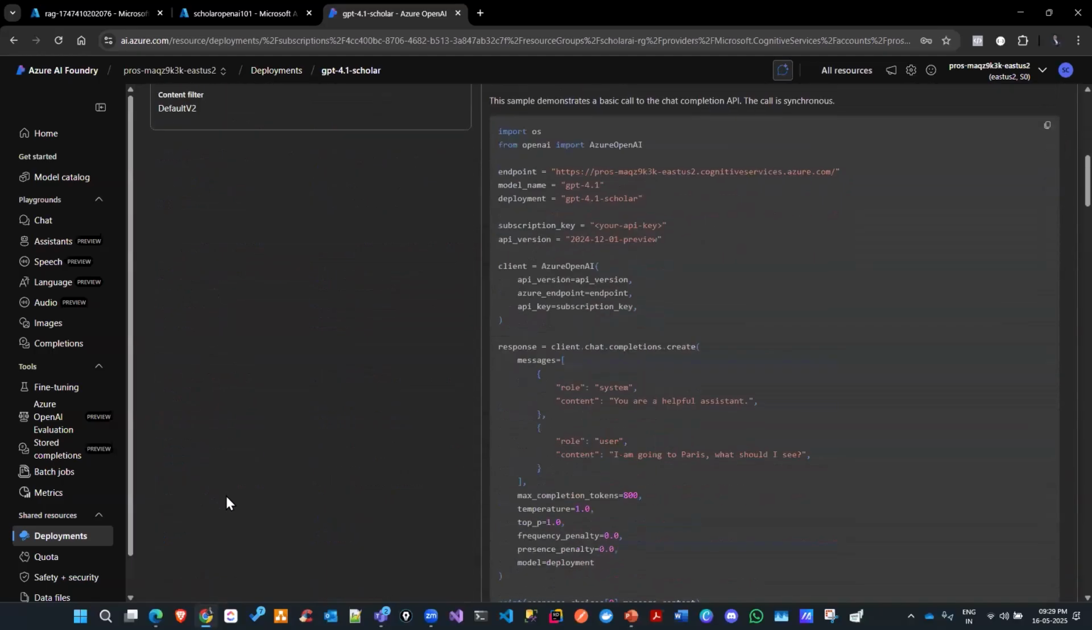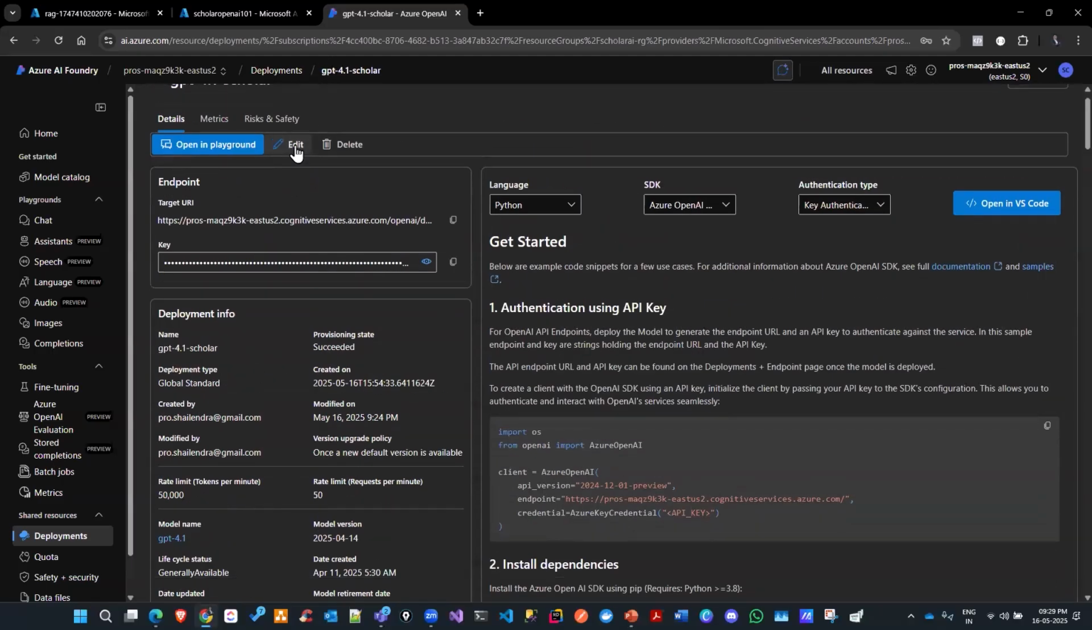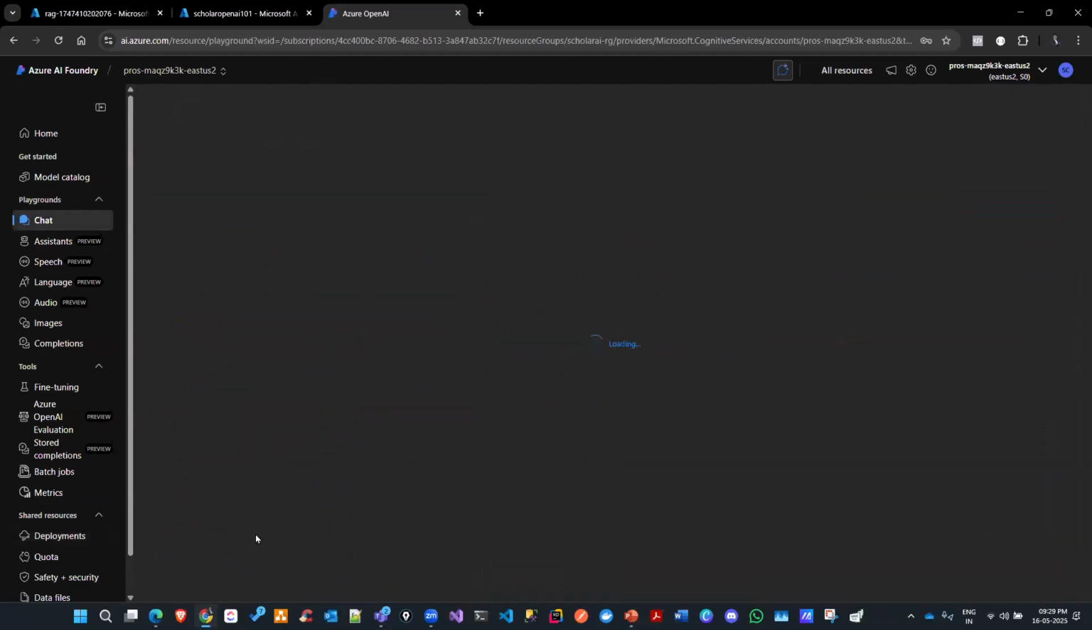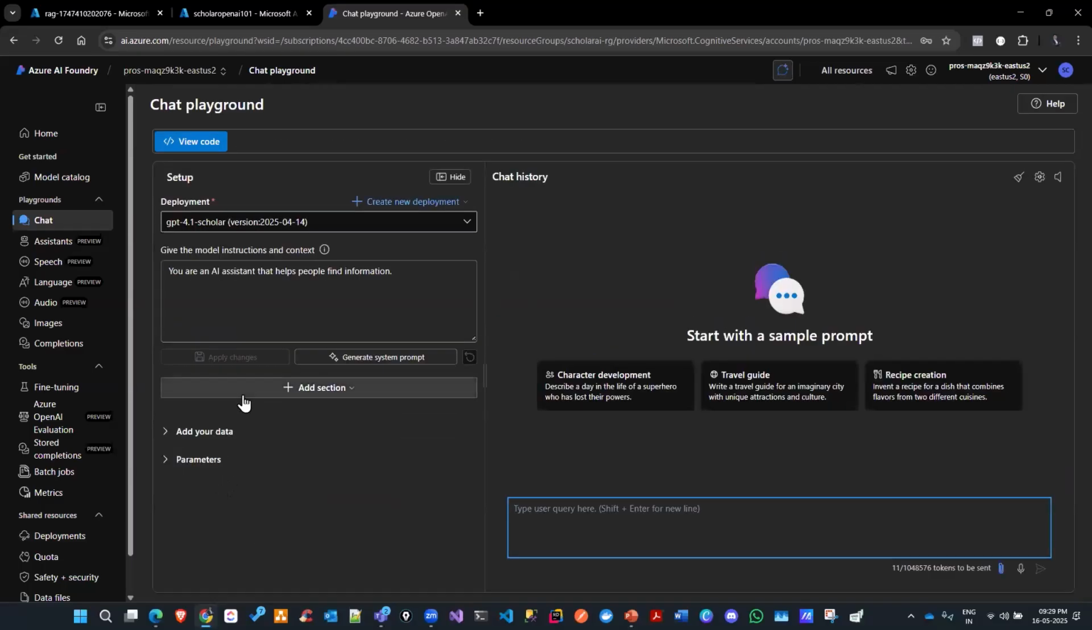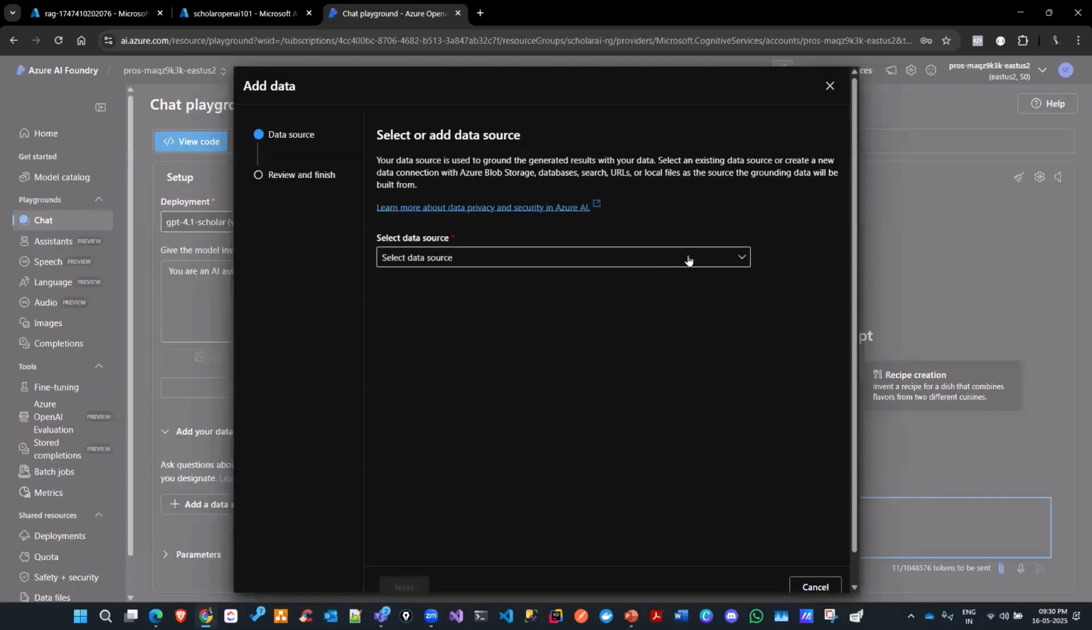Now in the GPT model, we have the option to open the playground. And before the playground, I need to mention the data source. Since the data source is not there, this playground will not give us any output. So whatever Azure AI Search index we have, I need to put it as an input source for this ChatGPT playground.